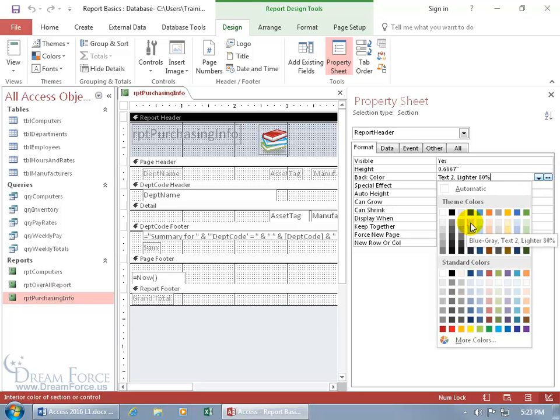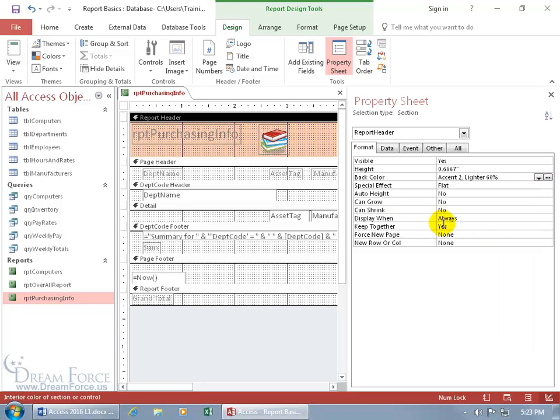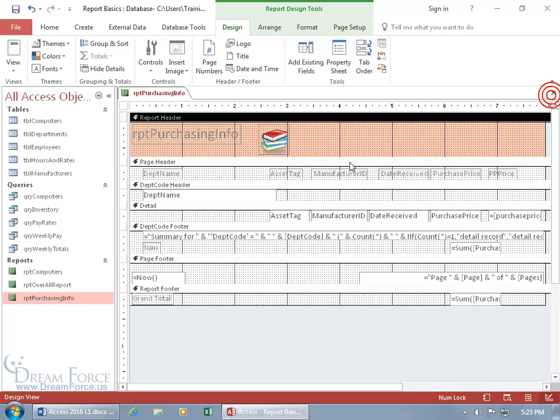Hover over it and the pop-up says it's actually blue-gray. It cut the prefix off for the first part of it, and then it says text to lighter 80%. So if you want to change it to another color like that, oh, that's nice. Let's go ahead and check that out. Close out of that. Cool.